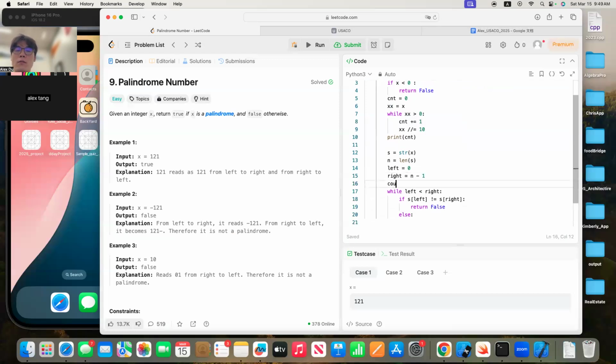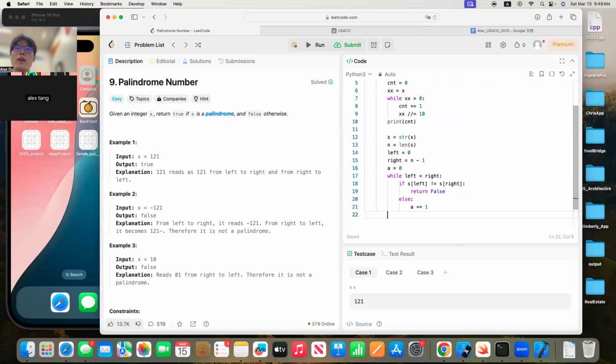So we create a variable a equal to 0, and right here a would be increased by 1. By doing that, we can simply manually check it. So this is 0, 1, and 2. In the very beginning, is left less than right? Yes, because 0 is less than 2. We're comparing 1 and 1, and that is true. And next round, we have 1 and 1.